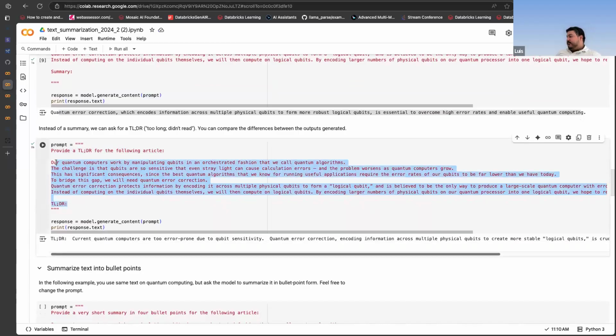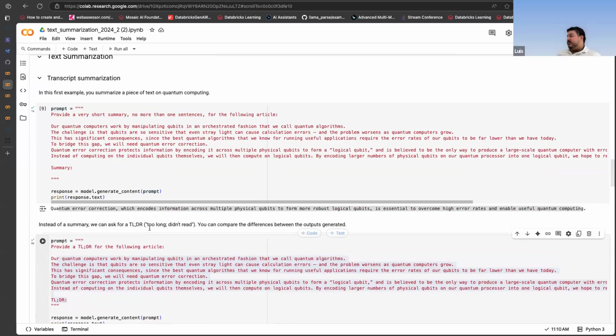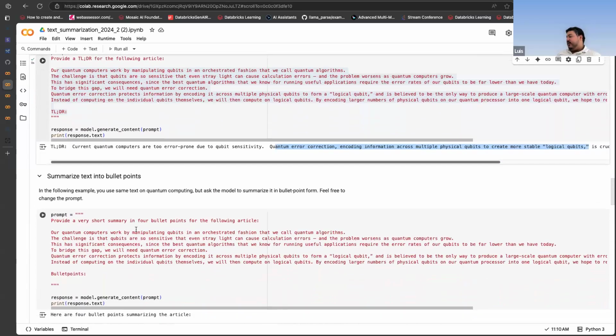So using 1.5, the long story short: the quantum qubit computers are too prone to error due to qubit sensitivity, and it's able to give a short sentence as well. Seeing this, it's able to respond quickly and give you short forms of large text summaries. And if you want to read the full text, it'll give you a quick example of that.